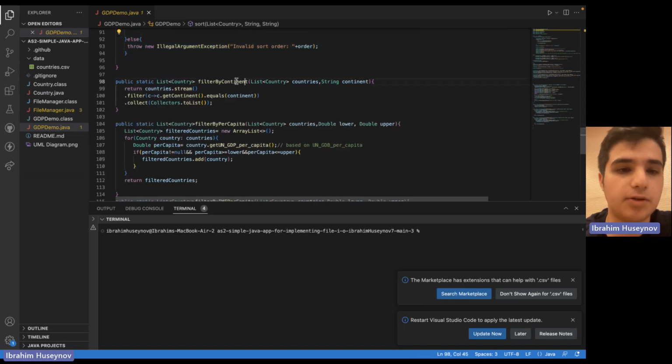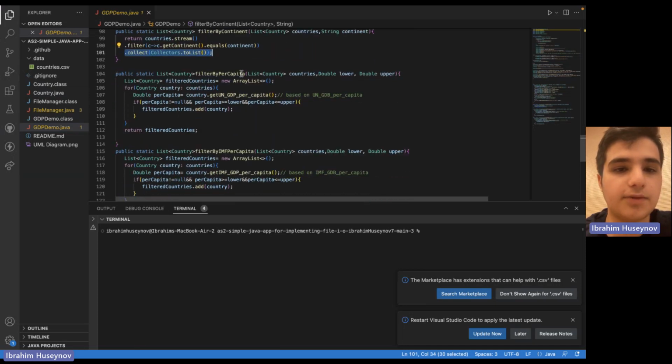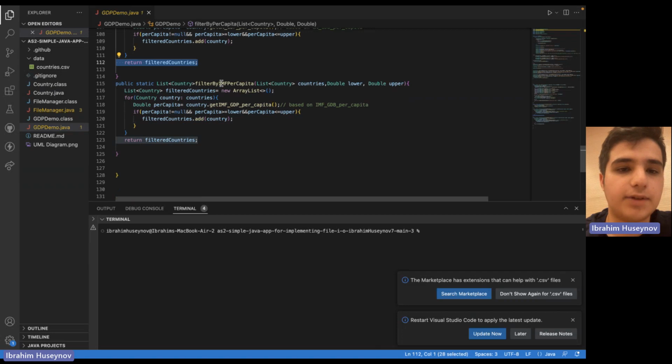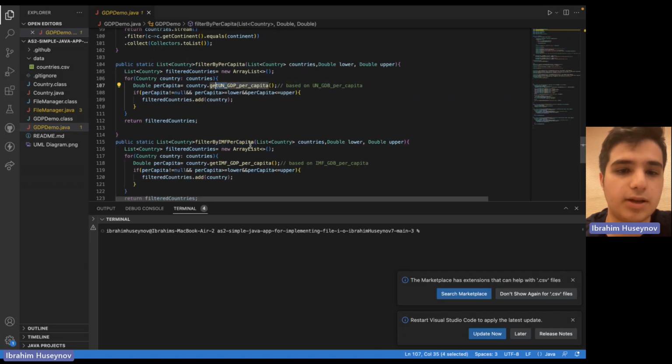Then we have filterByContinent. Basically, I use the stream method in order to filter based on their continent, and then I use Collectors.toList. The filterByPerCapita is almost the same. The logic is that we use boundaries. So if the per capita is between lower and upper, then we can add it to our country list. Then return the filtered countries. Then we have the same logic for IMF. It's for UN, and it is for IMF.